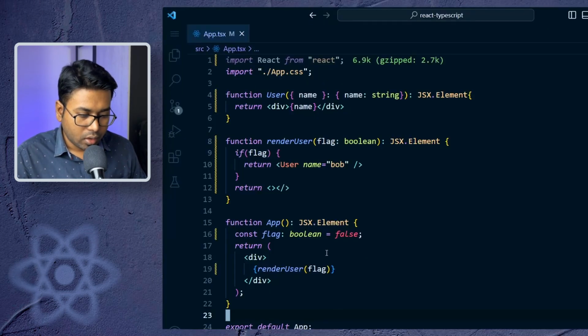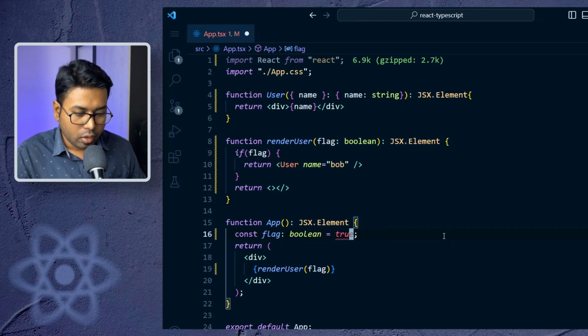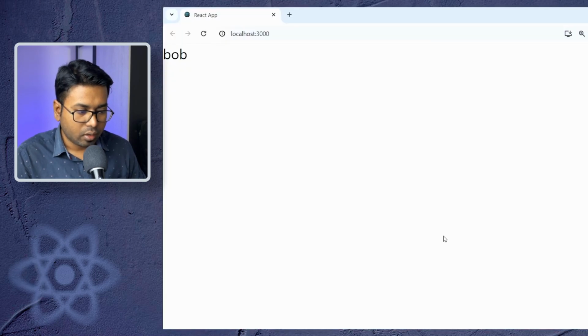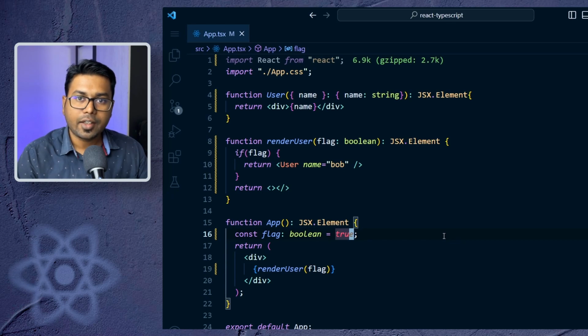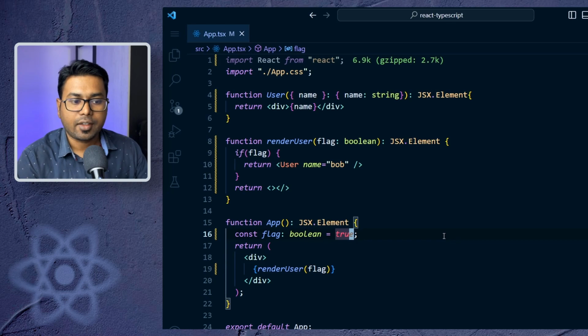Now let's see. I'm setting the boolean flag as true. Now the component should be rendering. It's rendering. So the bottom line is React is just plain JavaScript, a mix of JavaScript and JSX tags. You can write your code in plain JavaScript however you want. There's nothing much to learn in React actually. You just learn JavaScript properly and you're good to go.